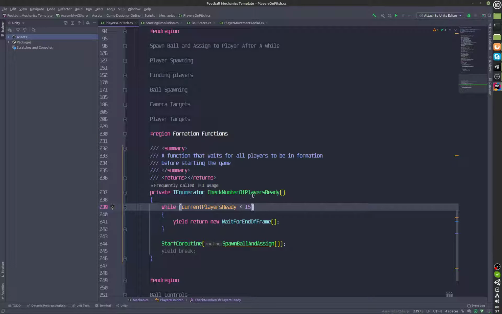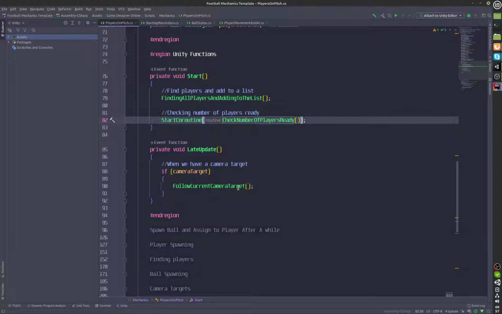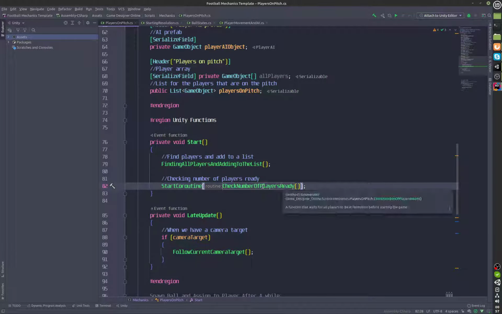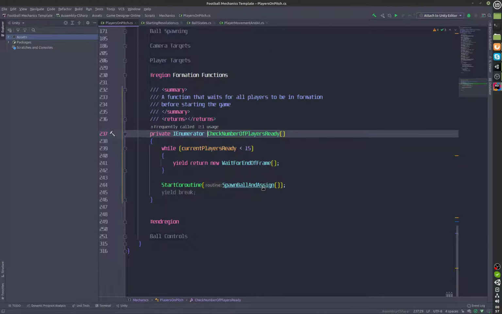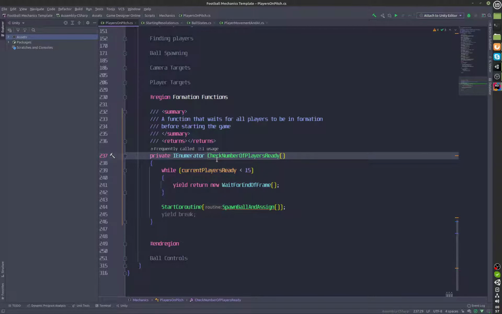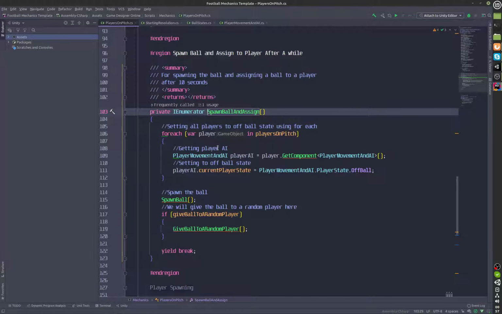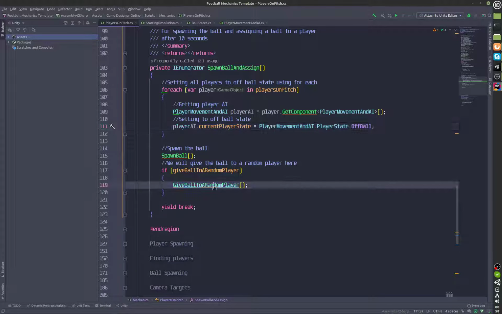It's an IEnumerator. It's being called in the Start function. Once we have all the players ready, we are going to call SpawnBallAndAssign, which is going to spawn the ball and tell all the players to go to the off ball state. Then we'll give the ball to a random player.